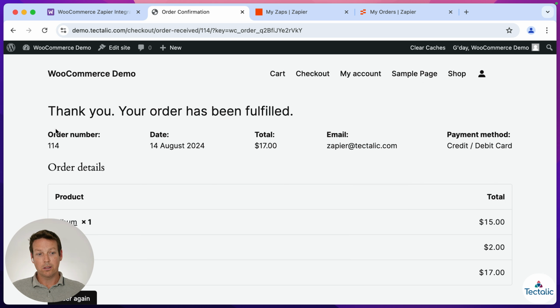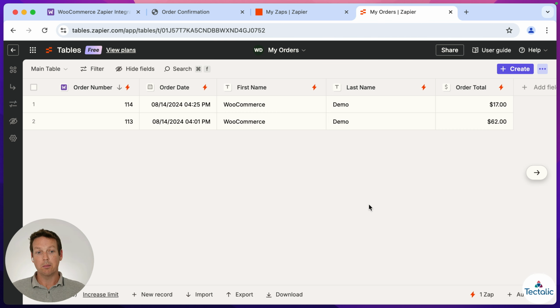So that order has been successful. Now what's happened is WooCommerce has recognized that a new paid order has been received. So it's sending that data to Zapier in the background, behind the scenes. So let's jump across to our orders table. There we have it. We can see that brand new order that we just created a few seconds ago is already showing up in here as a new row in the table. So that's great news. We can see that that's working correctly.